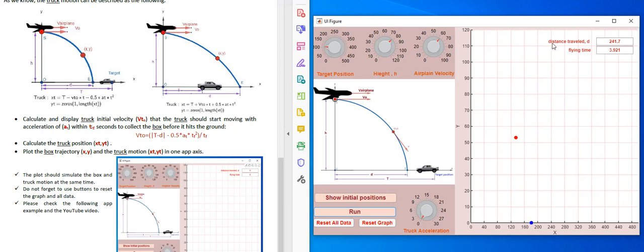As you see here, the distance traveled by the box will be 248.7 meters in 3.921 seconds. And the same thing, the truck will reach this position in 3.921 seconds. Also, I have to display the initial velocity that the truck traveled toward the box. Now this is the projectile and this is the truck motion. We can again reset all the data and run again, and so on.